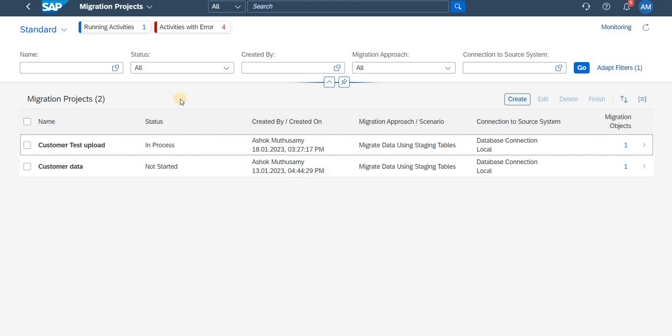Once when you select that particular tile, you'll be able to see a screen like this. So in the initial phase, we have to create a migration project. For my testing purpose, I've done few migrations, but let me show you again how the migration project has to be created, and from there how we can extract the template and we can import the data into the template and then upload it in the SAP S4HANA cloud. So to do so, click on the create button.